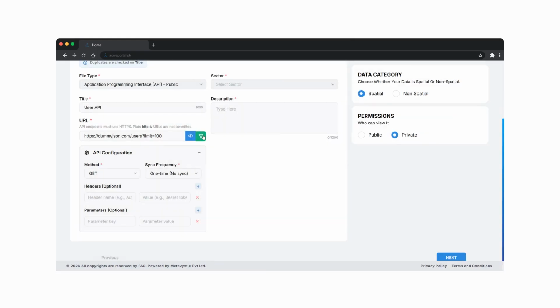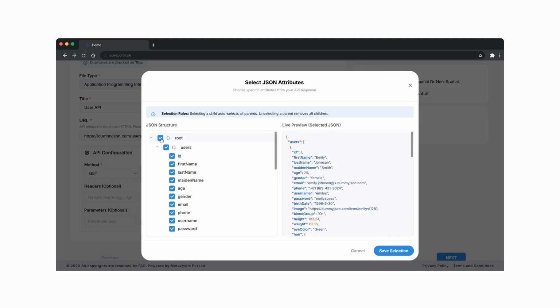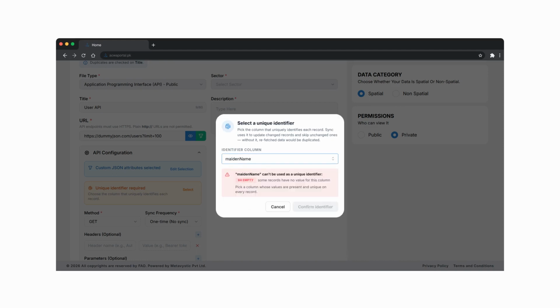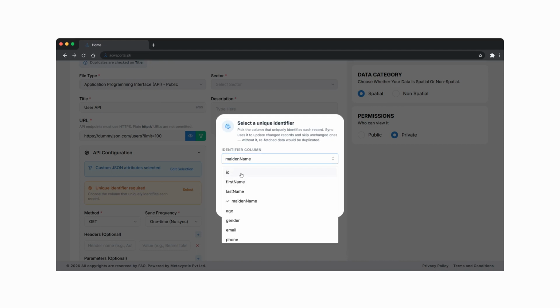Click the green filter icon to open the Select JSON Attributes modal. Tick the checkbox next to each attribute to choose exactly which fields from the API response will be ingested into the ACWA Portal. Click the Identifier column drop-down and choose the column that uniquely identifies each record.